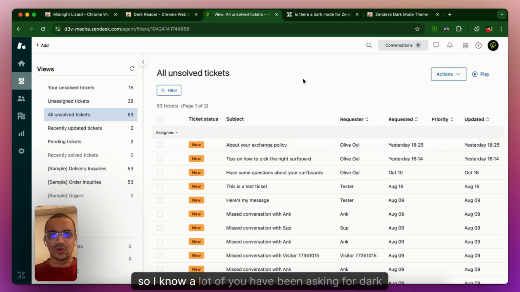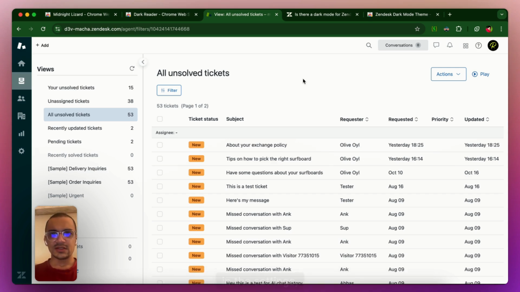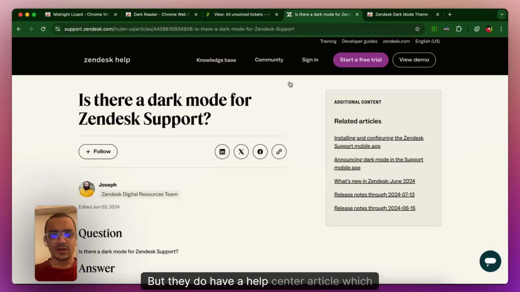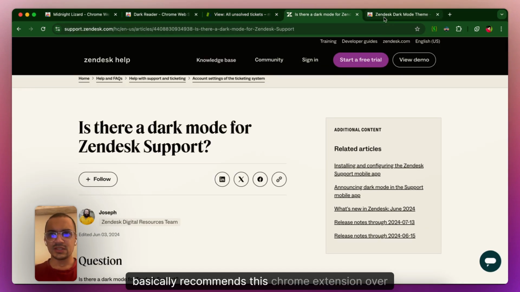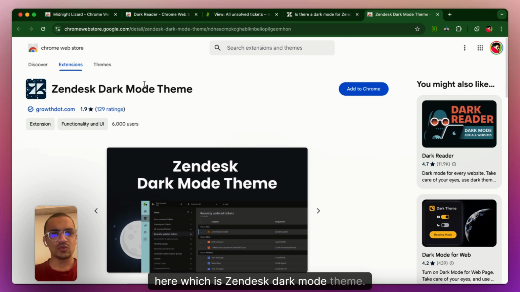Hey guys, so I know a lot of you have been asking for dark mode on Zendesk, considering some of you spend more than 8 hours a day on the screen, alright? And I'm surprised that Zendesk doesn't already have something inbuilt in their settings page over here, but they do have a help center article which basically recommends this Chrome extension over here, which is Zendesk dark mode theme.